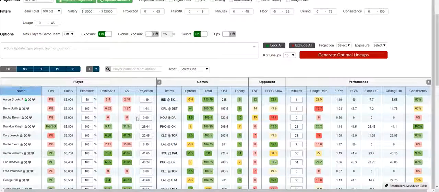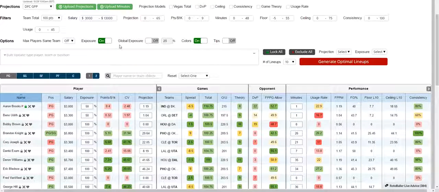Exposure without a lock means it's a suggested exposure for the optimizer. So what I'm telling the optimizer here is that you can put in Beno, however you say that name, 50% of the time, or you may not, but you may not go over 50%. So it's kind of like a ceiling for exposure, but you're not guaranteeing any exposure. So super advanced, you can play around with that. Most optimizers can't handle that logic.